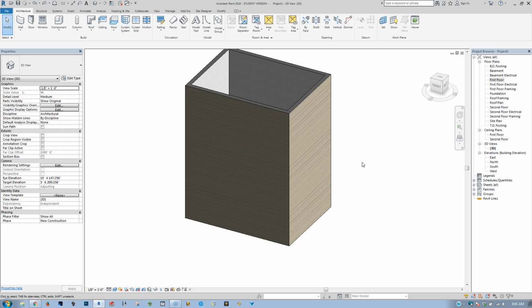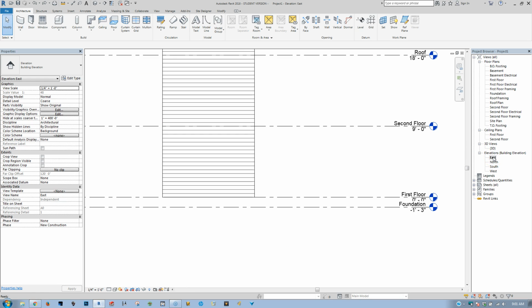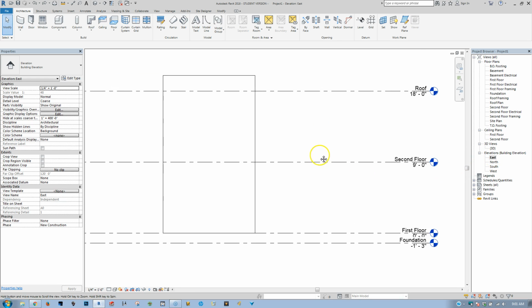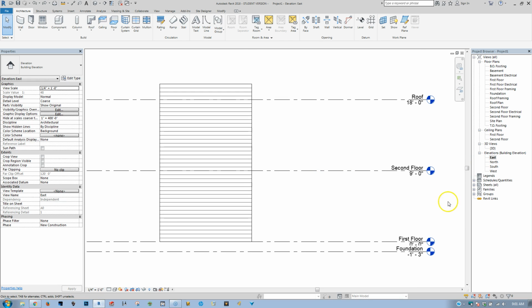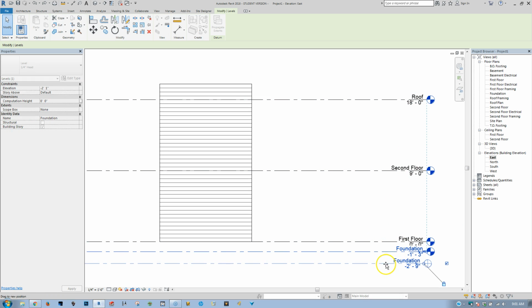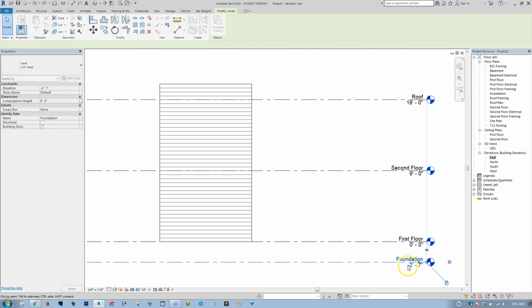Okay, another way we can do this is to look at everything in our elevation view over here in our project browser. So let's look at an east elevation. And when we do that, we see these different heights set. We see the first floor, the foundation, the second floor, and the roof. And this one's in the way, so I can just drag that down a little bit, make some room. Okay, so our first floor is correct. It is 0 feet 0 inches. That's where we're walking.